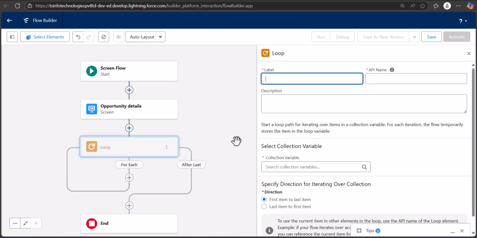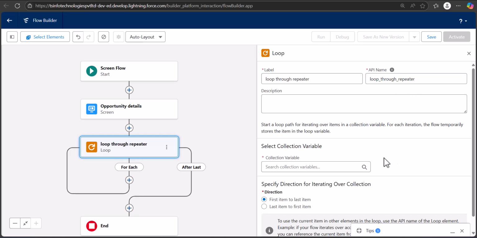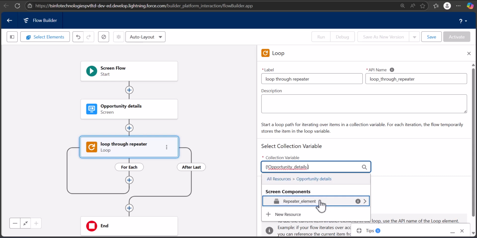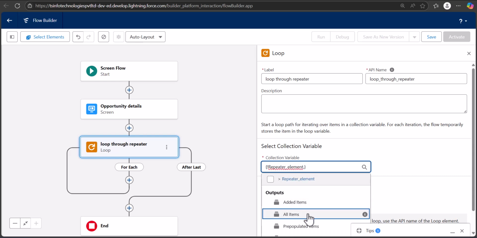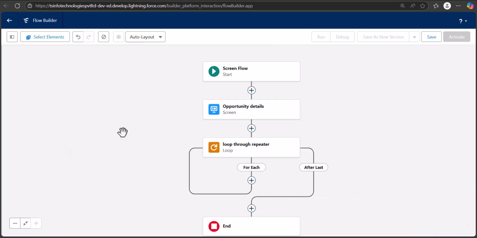So here I will add loop and label it as loop through repeater, and the API name will be auto filled. Here for the collection variable, we will select opportunity details, repeater element, all items. So this is the collection variable, and then in the section specify direction for iterating over collections, select first to last item.